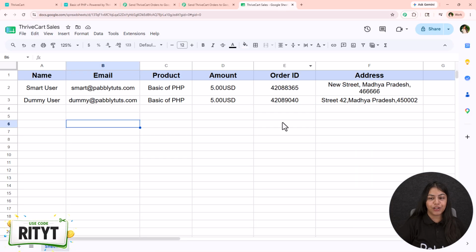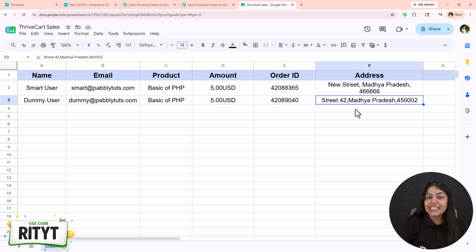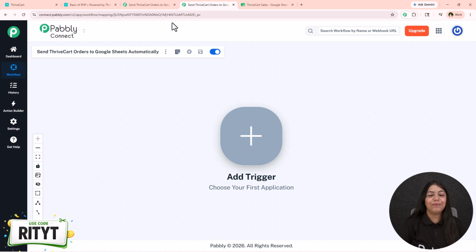So let's just open our Google Sheets, and within seconds and in real time the details are added in my Google Sheets. Be it the name, be it the email, be it the product purchased, be it the amount, the order ID or the address. Instantly all the details are added right over here. And do you think that this is magic? No. This is the power of automation which we're going to build in today's video.